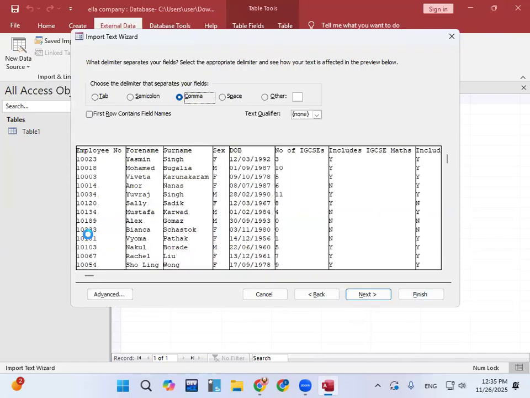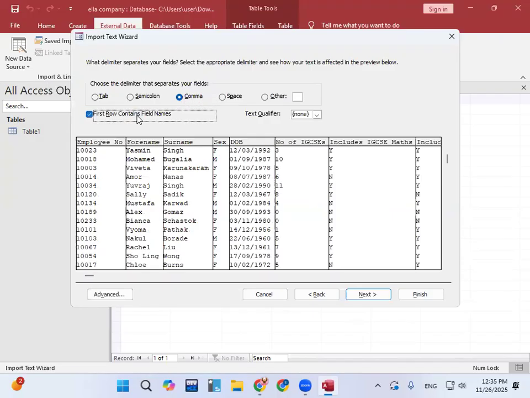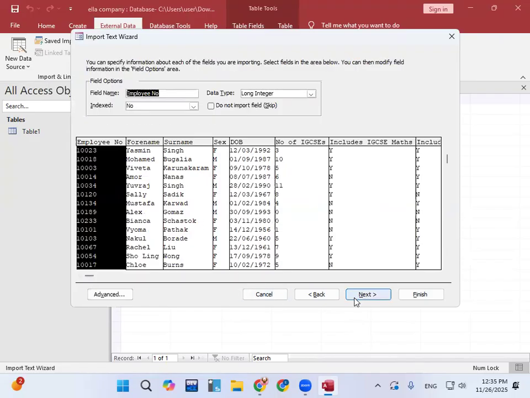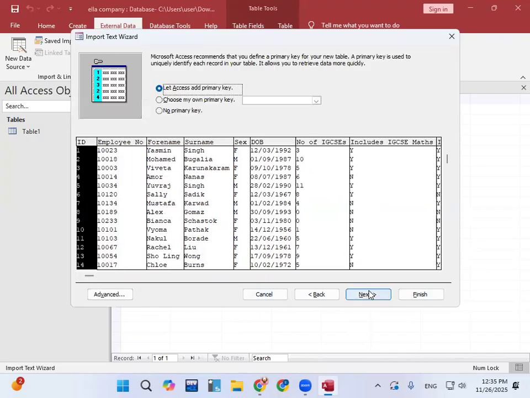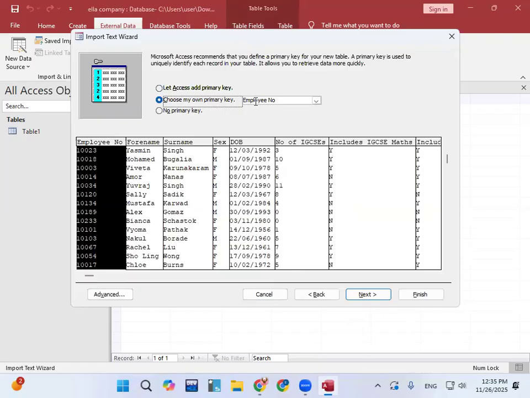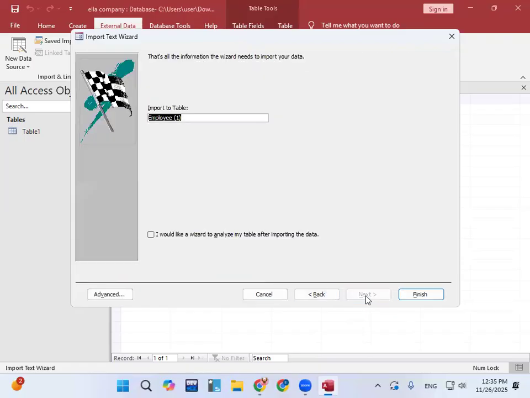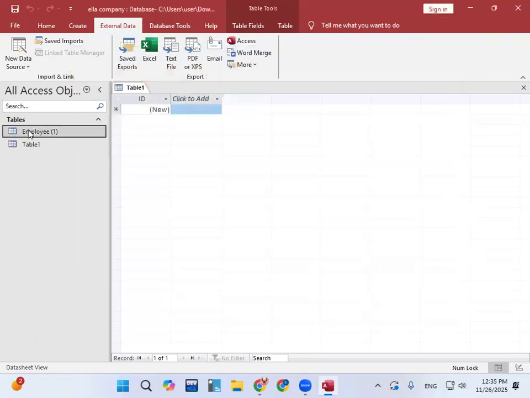Next, when I say next, I can see employee, forename, surname, sex, and so on. It is my name of field. Then I say first row contains field names. Okay, and it's separated by comma. When I say next, it asks, do you want a field name employee? Yes. And it asks, do you want me to add a new field that will have numbers 1 to 3? I say no. Don't add a new field. I will use the primary key of employee, no. Okay, next. And we finish. And close. I have employees.